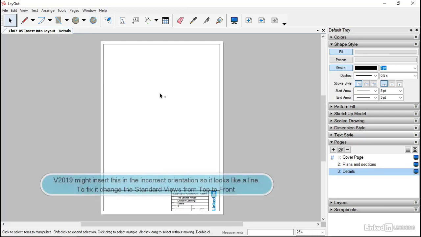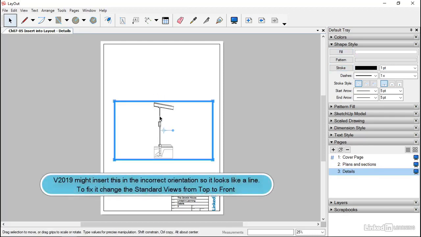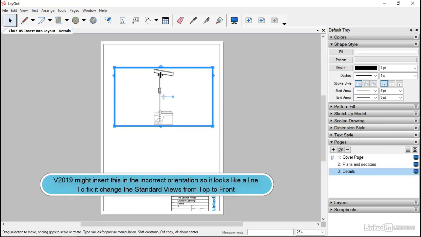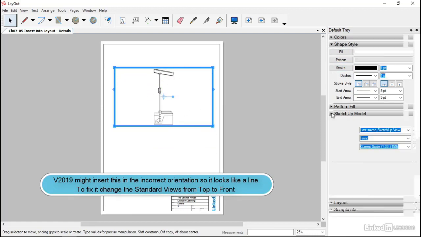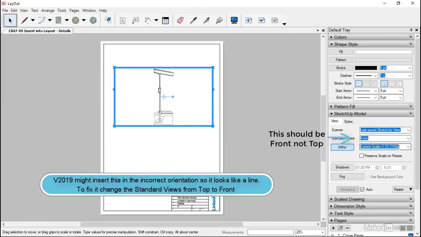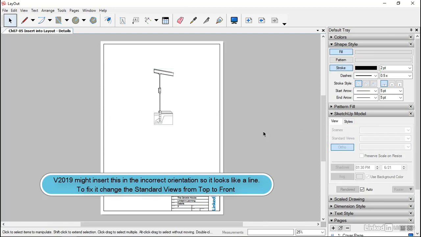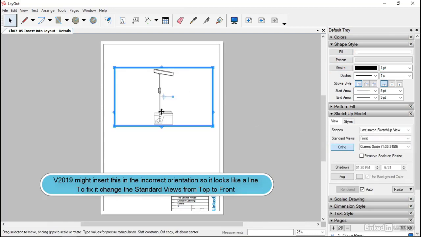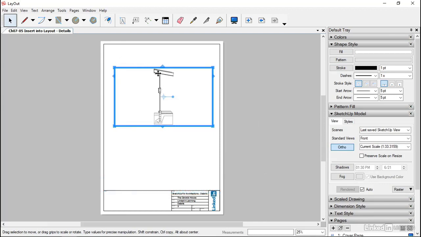And I'm going to Control V, and this is going to paste this in to the drawing. Okay, so it's come in at a scale. Now, if we go to the SketchUp model drop down, we've got the current scale is 1 to 33.3. Okay, so that means this is still linked back to SketchUp. If we went to our references, we'd see a link to this in the references.